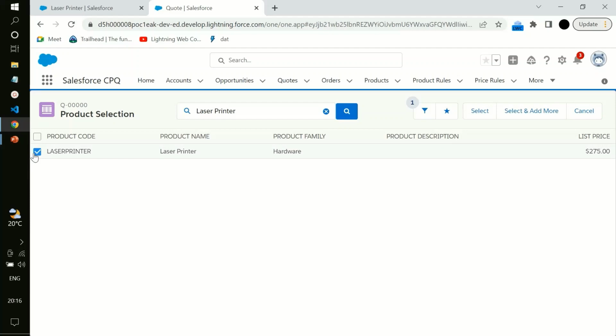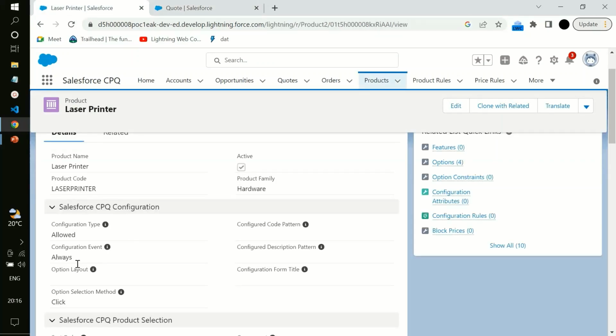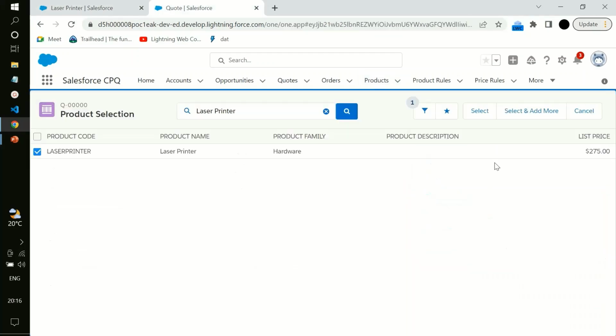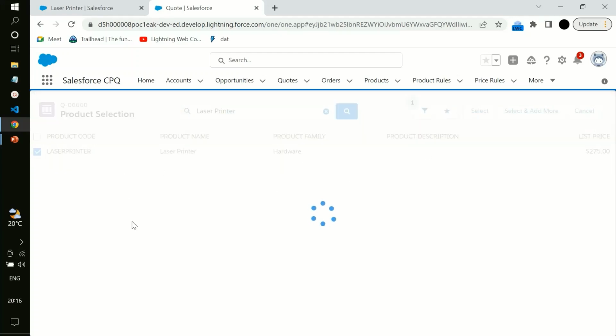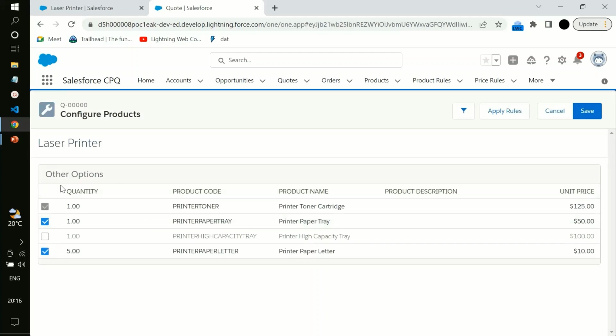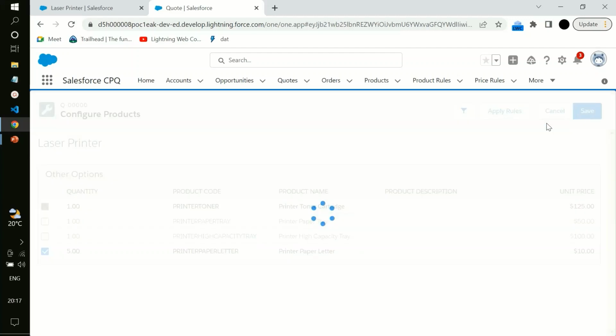This is the product, and as you can see, it is allowed and always. So when I select this product, it will show us the configurator page, where you can select features and all that. If you want the other options, you can select them. If you don't want this in this particular code, then you can remove it. So I'll just click on save.